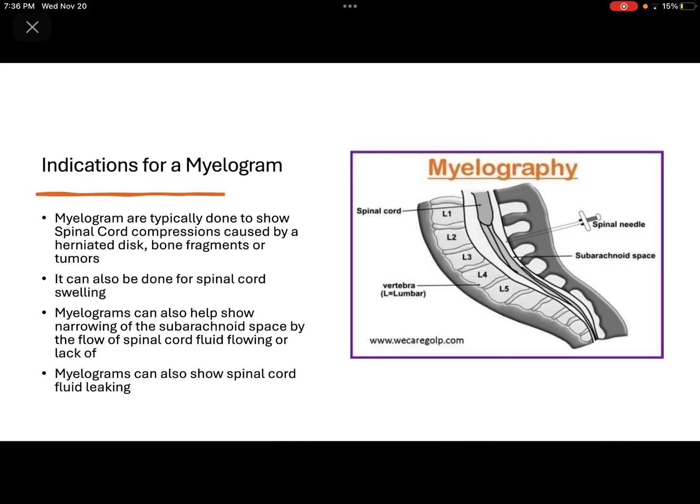Here is a demonstration of a myelogram. You can see the vertebral bodies of L1 through L5, as well as a spinal needle being injected into the subarachnoid space of L3, L4.